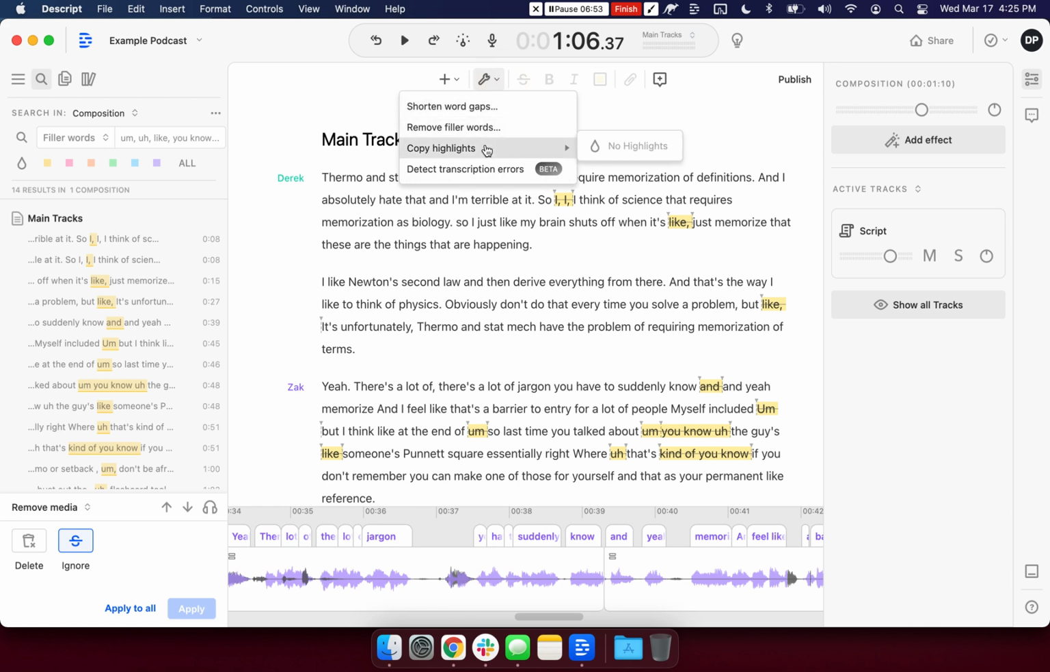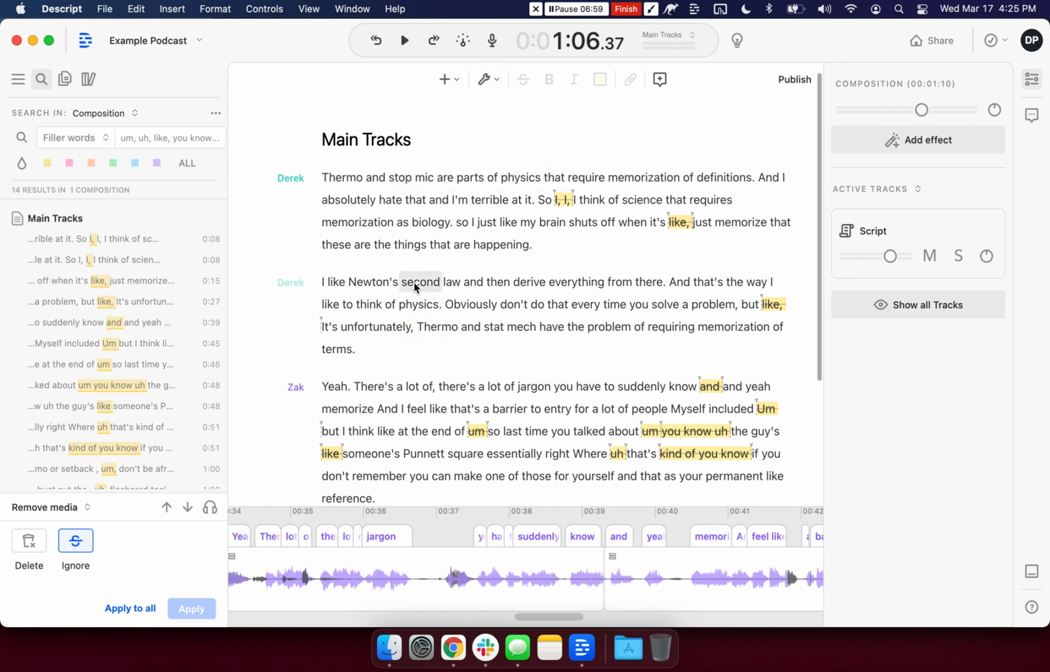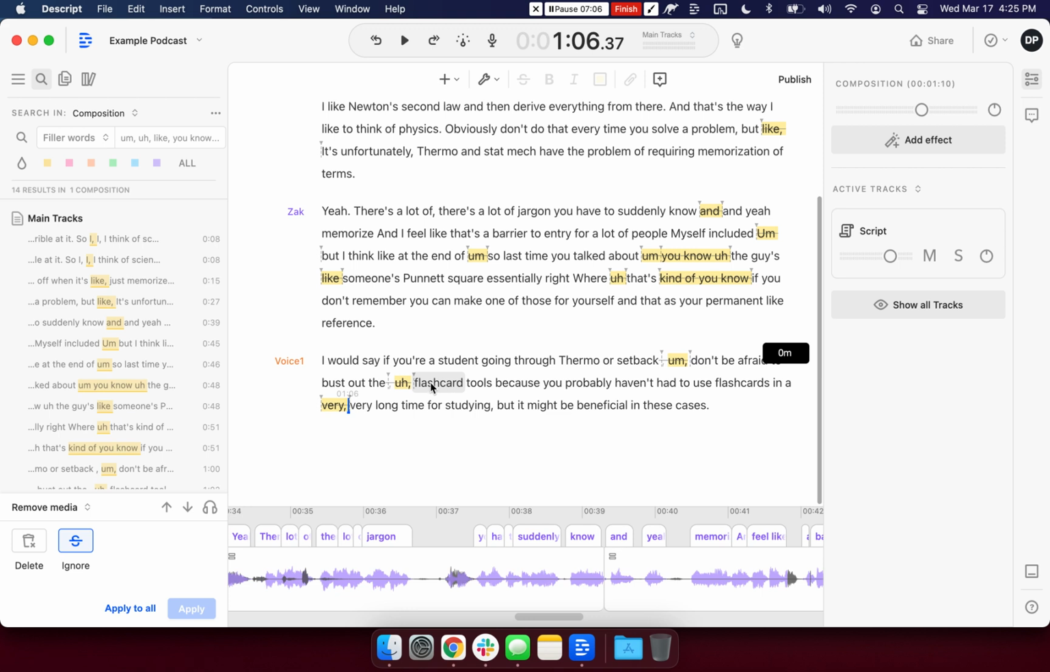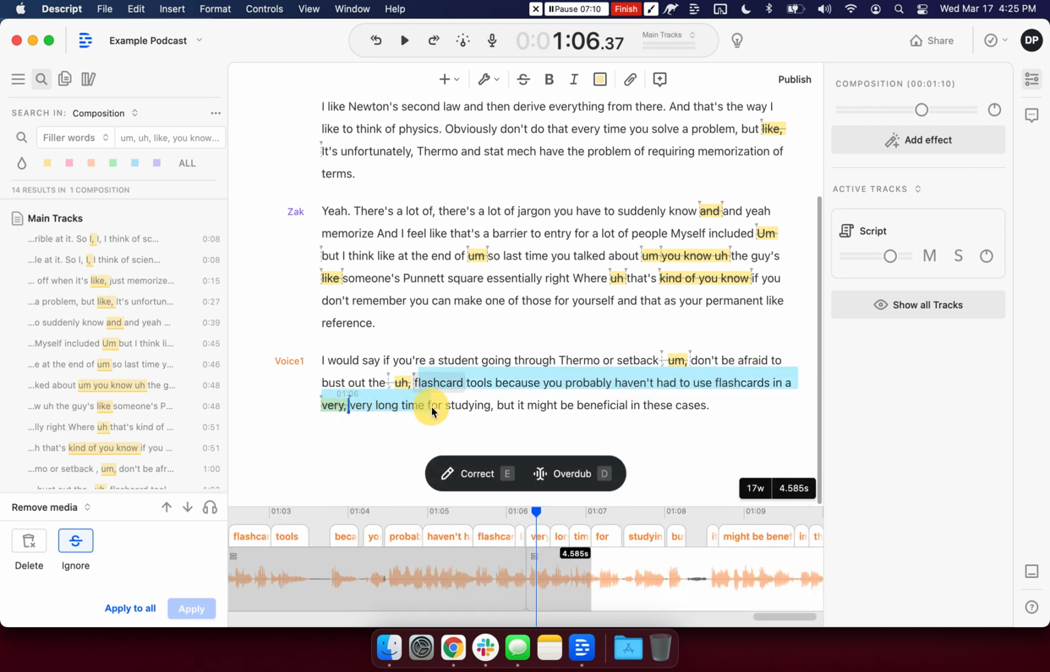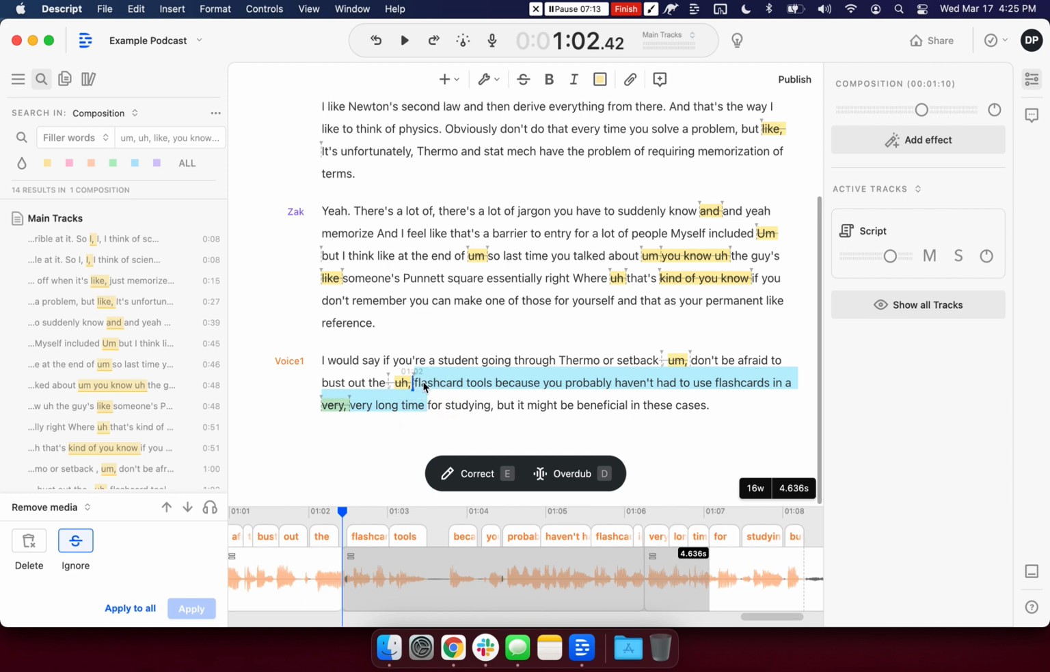Okay, what else can we do? I think that's pretty much what we wanted to do. Shorten the word gaps, remove the filler words. Okay, if you're editing a podcast or a show or something like that, sometimes you want to pull out some highlights. So let's say flashcard tools, because you probably haven't used flashcards in a very long time. I say, I want to make that a highlight.